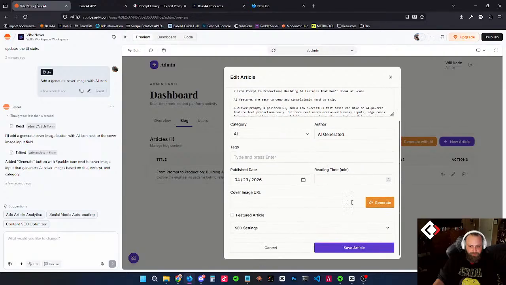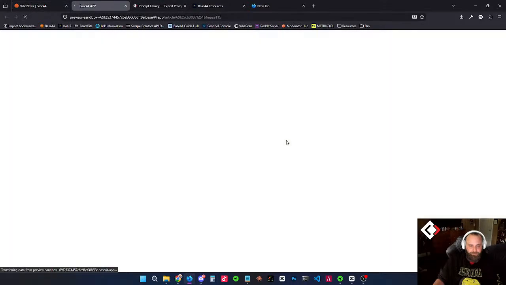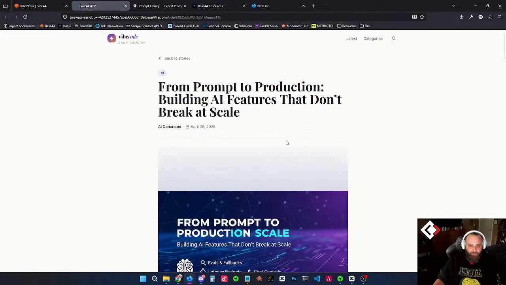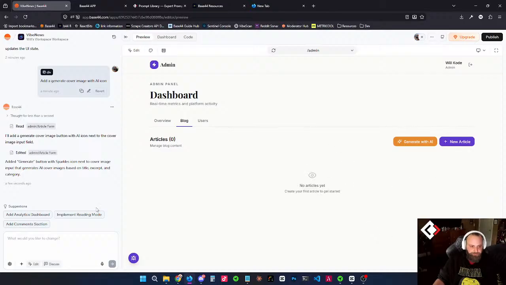Alright, so we should see generate. I just want to make sure that function's working. Save. Now let's go back and see if it pulled in the... Yep. Cool. Alright, not perfect, but it works for the purposes of building this thing out. So we're going to delete this guy.